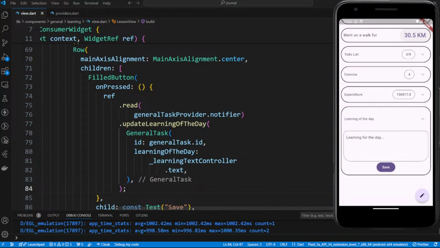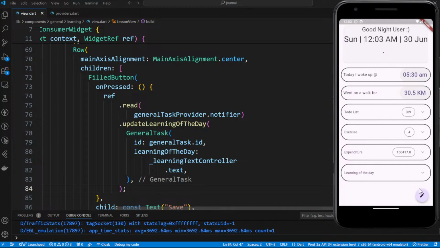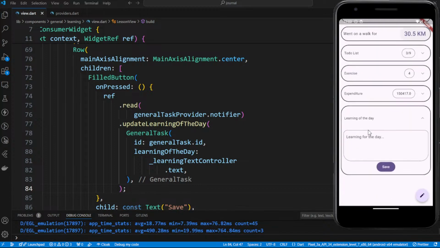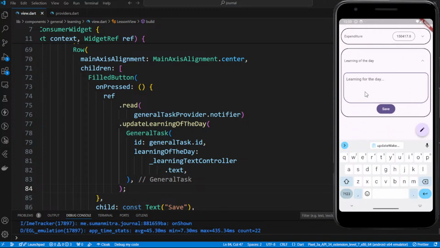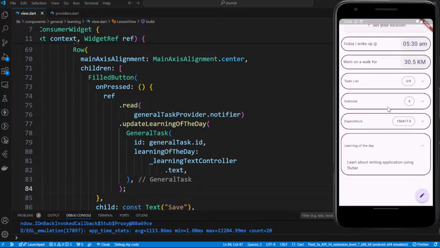So you need to rebuild it because the provider is new. It needs to have an instance of it. So click here, learning of the day. Learn about writing applications using Flutter. So suppose if you found this helpful and you want to start writing Flutter, then you can click on save. And you see it came back here, right? That is what we wanted, and we accepted that.